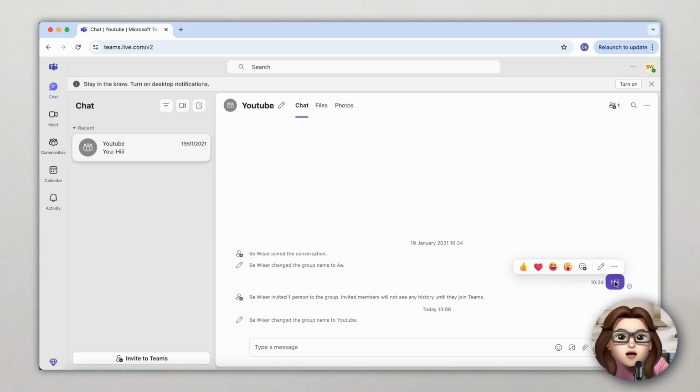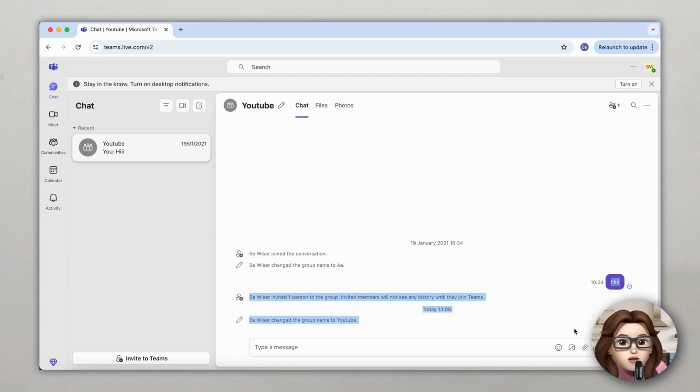Next, highlight the part of the conversation you want to print. Click at the start of the message, hold down your mouse and drag to the end of the chat. Right-click the highlighted text and select Copy, or use Ctrl+C on Windows or Command+C on Mac.